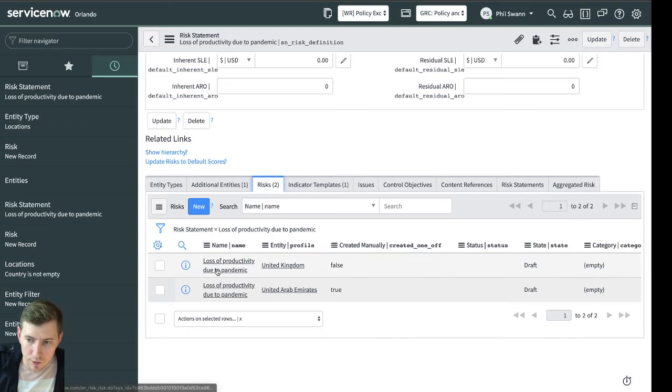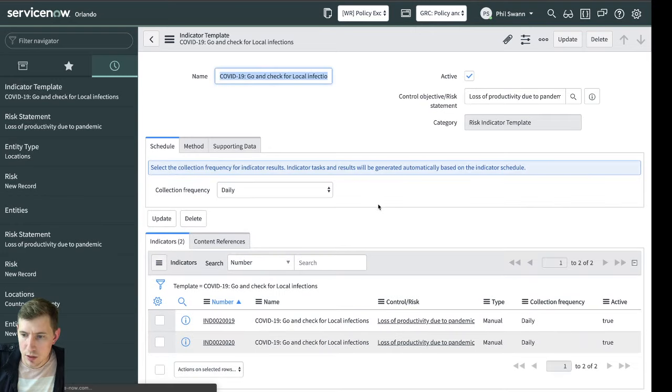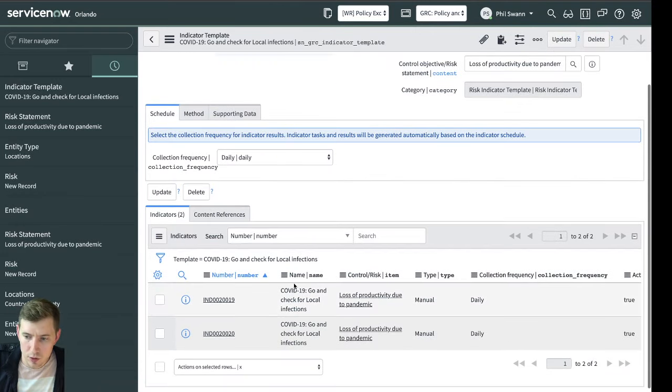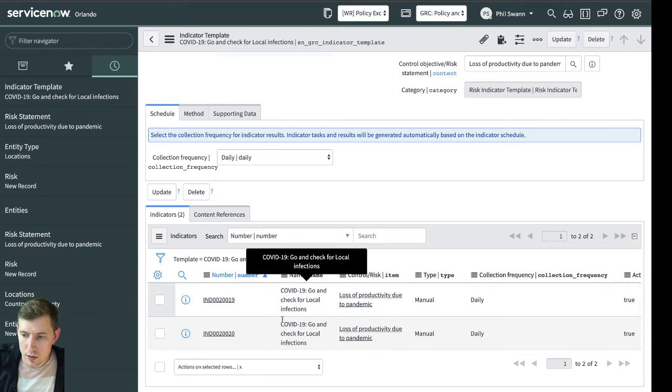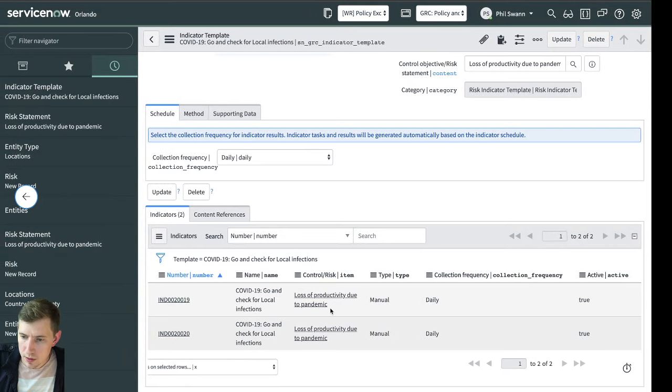So I've got two risks. I've got an indicator template. My risks are scoped based on location. My indicator template is saying go and check for local infections, and I've got two indicators. Now let's just see what happens when you see this.